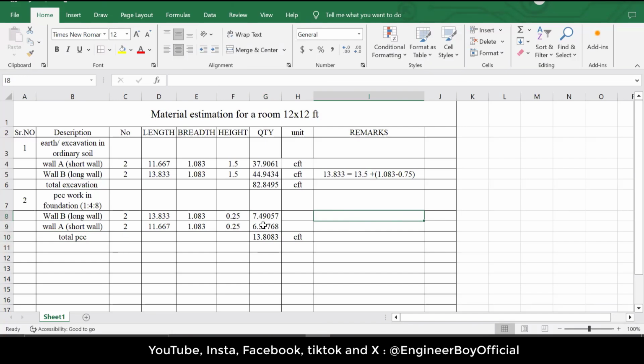How can the cost of the project be calculated? Because of the cost of the materials. Now, as you can see, the total PCC is 13.8. It means there is cement in this 13.8, there is sand, there is coarse aggregate, and water is used in the same PCC work. So we have to use analysis and determine those things, cement, sand, crushed stone, from 13.8.